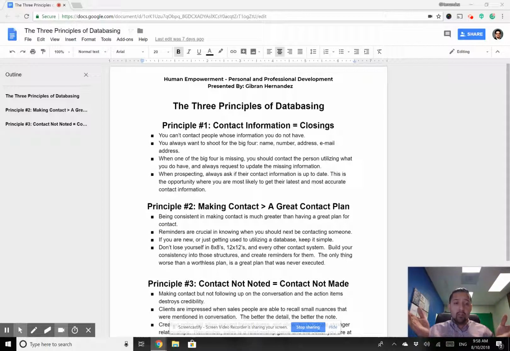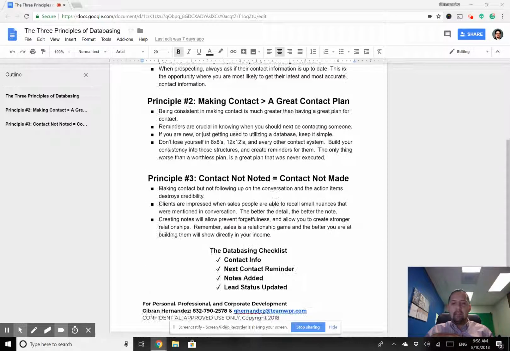So a lot of times people say, I just can't find the time to actually put people in. I can't find the time to add the notes. I can't find the time to actually set the reminders. And today, that's what you're going to be focusing on. We want to make sure that everyone in your database has this checklist checked off. So if you don't have this sheet, make sure that you get a copy of it.